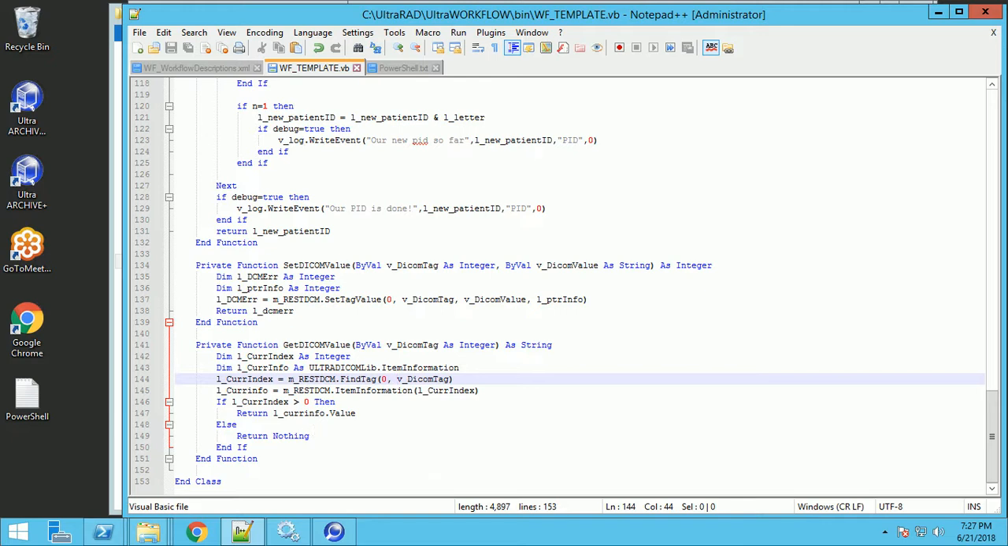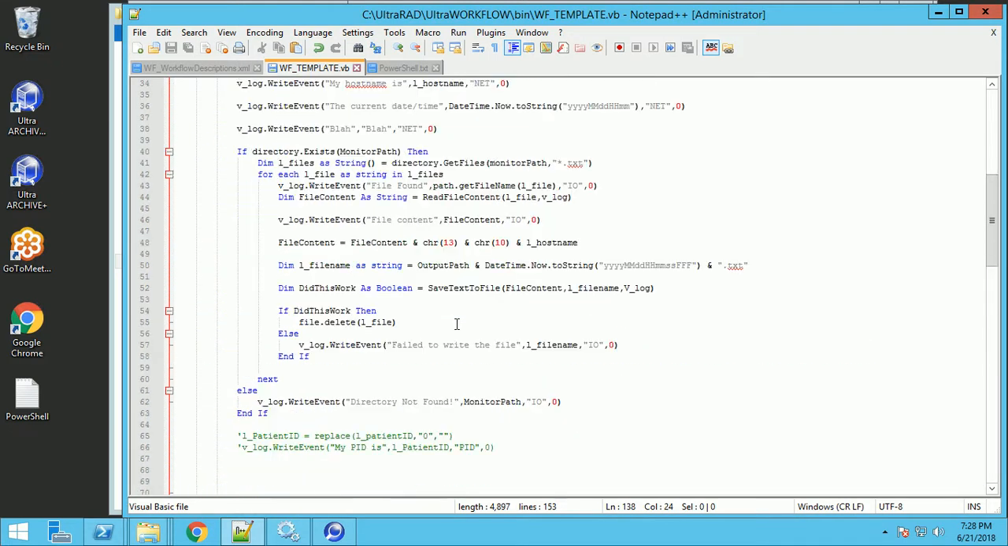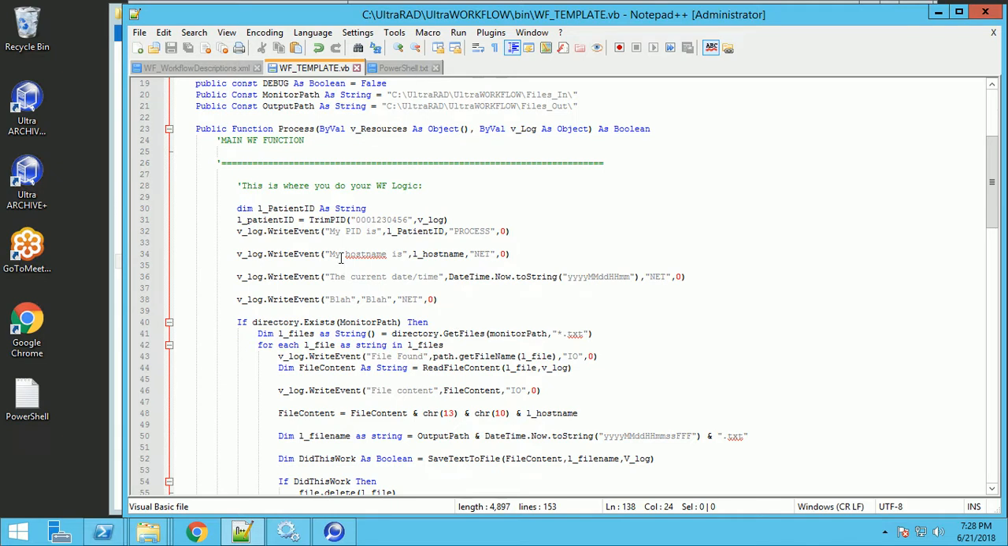But assuming you've done that, now we're ready to start trying some stuff with UltraDICOM. So let me scroll back up here. I'm just going to leave the code that's in here already. Before, we played with how to get a host name, and we played with getting the current date and time. We also, oh whoops, I added this log event earlier.